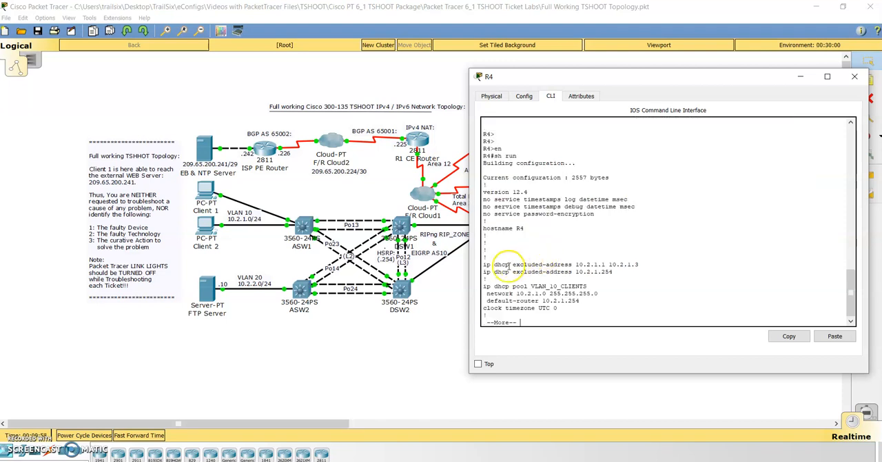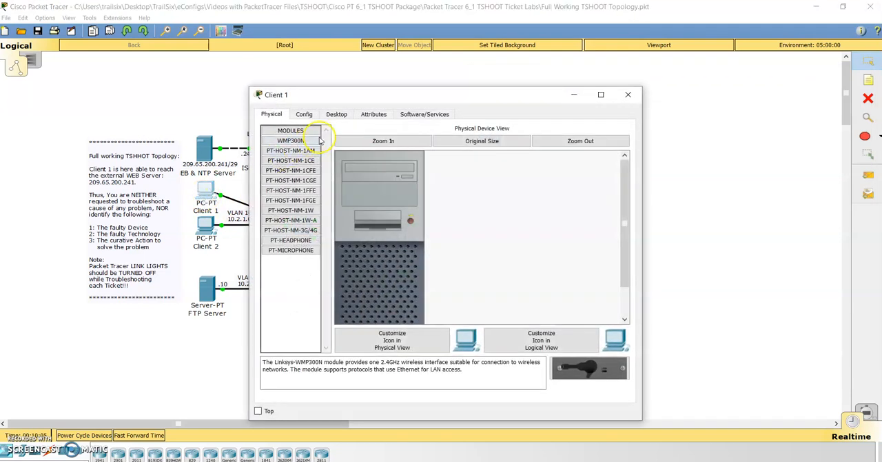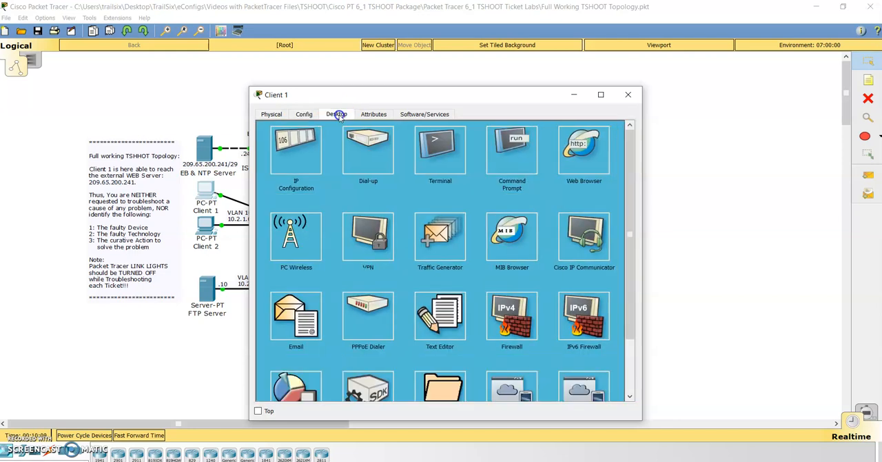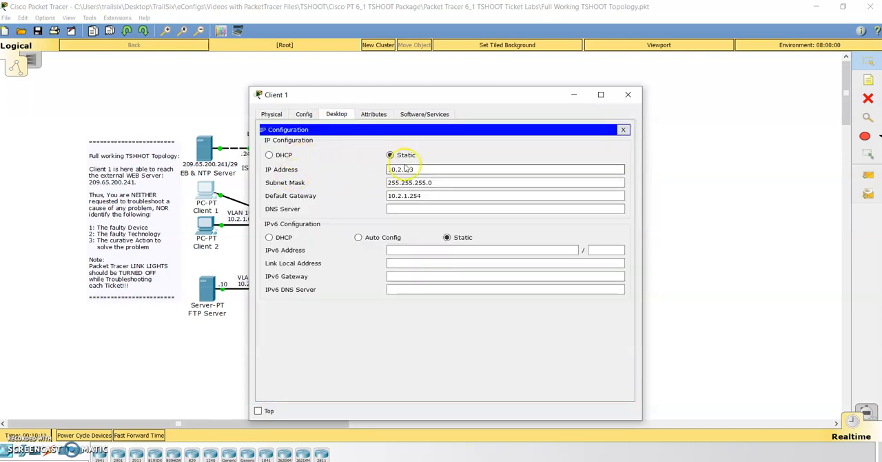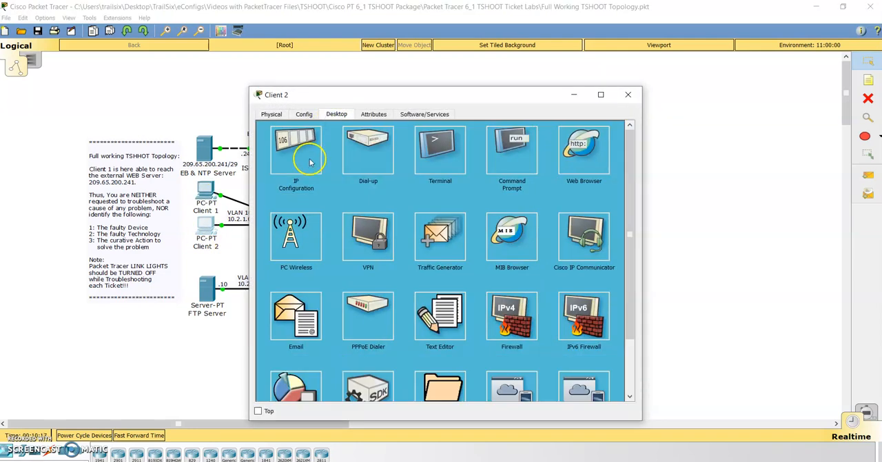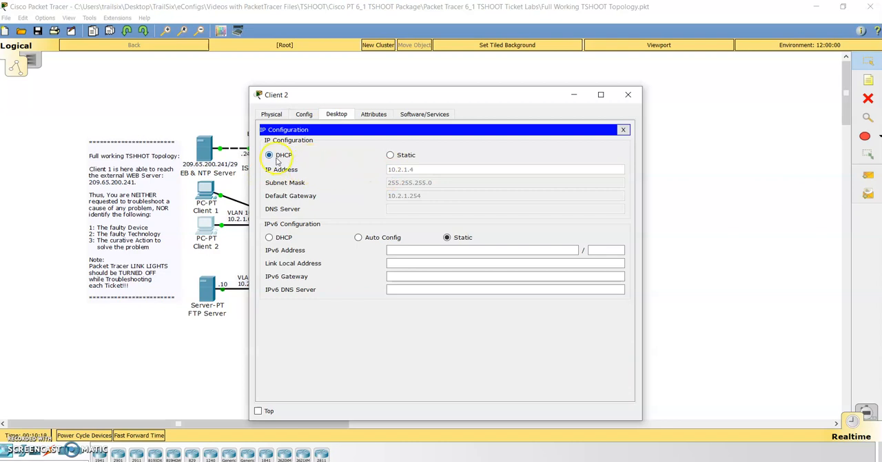So he's DHCP. Excluded addresses are 10.2.1.1 and 10.2.1.3. It's interesting. I wonder what these are. Let's see his IP configuration. He has a static IP, 10.2.1.3, for client 1. And on the IP configuration, he gets a DHCP address. So client 2 pulls a DHCP address. So let's see this again.